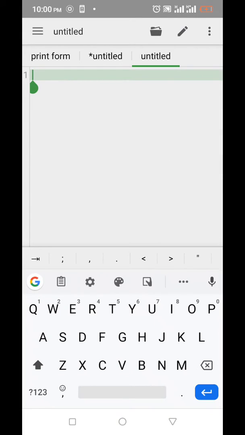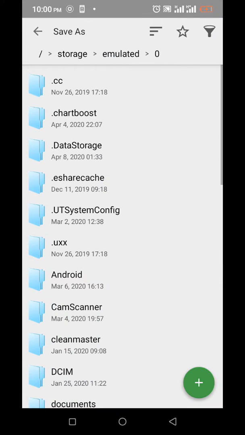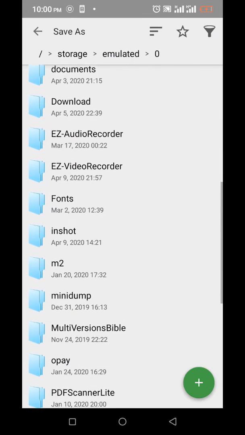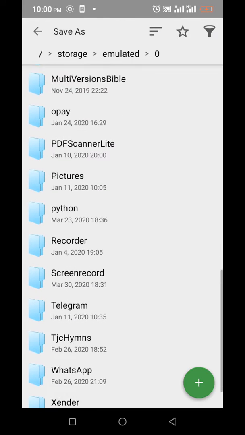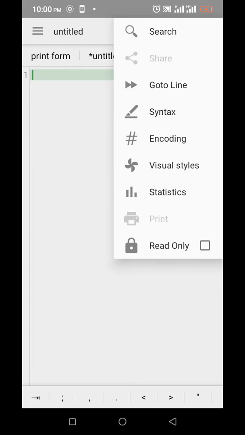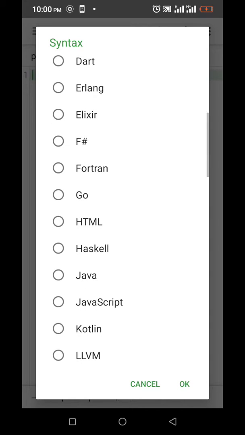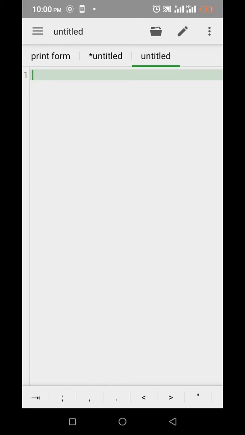I told you earlier on that HTML is made up of tags, right? Let me save this document first because I want Quick Edit to know the syntax I'm using. Even without saving, you could choose the syntax from here. It supports a lot of syntax, but I want to write HTML documents, so I just come here and choose a syntax.